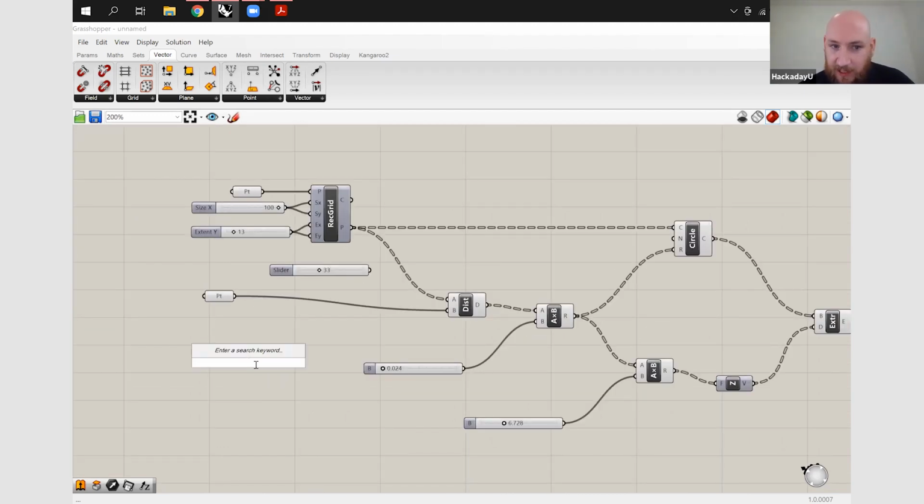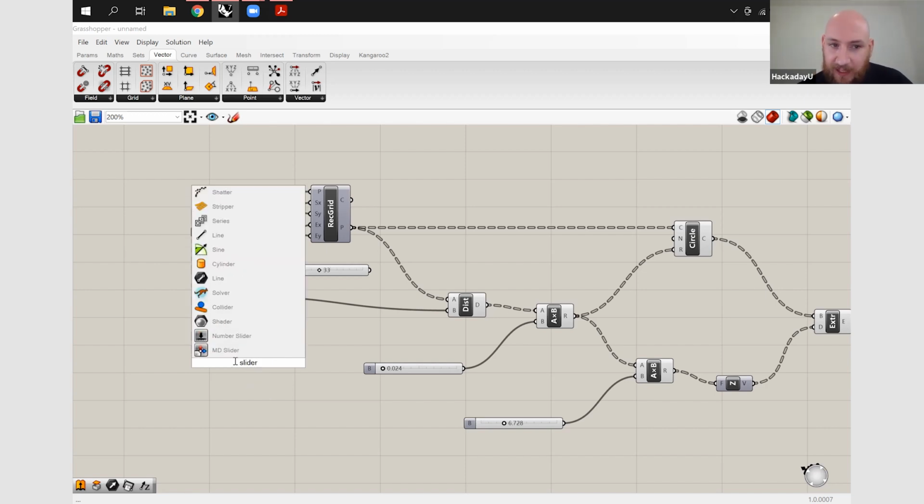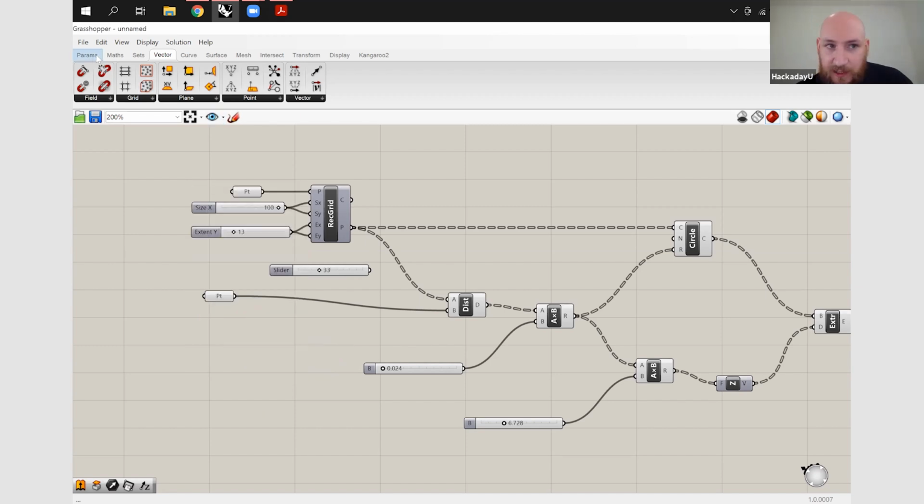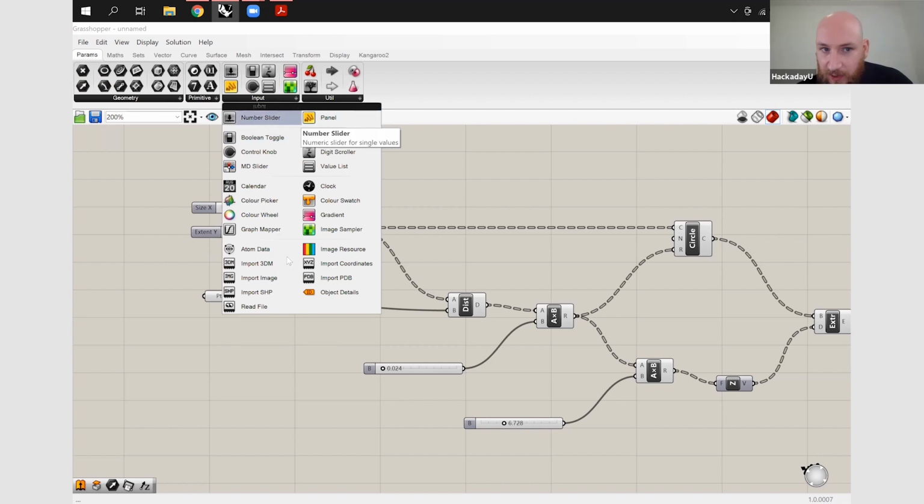So double click, and that's how I get where I'm going to type commands into. It says enter a search keyword, and I just type slider, and it gives me a list of matching results, and it's the number slider that I'm after. Alternatively, from the parameters menu, input, and it shows me a range of inputs, and number slider is there on the menu bar.